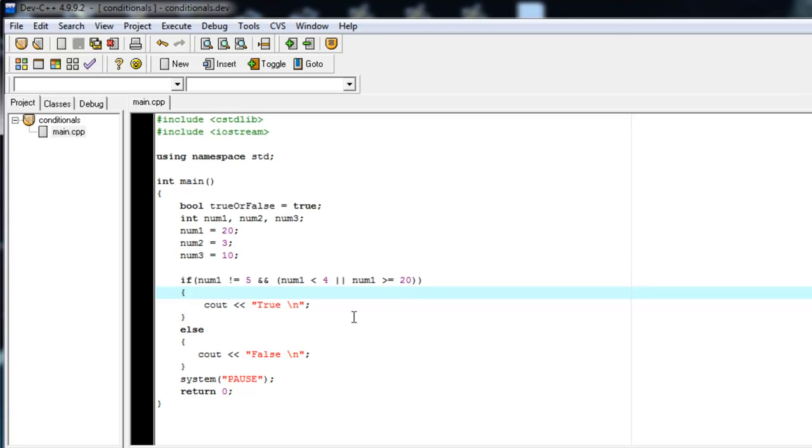Okay, so we've got less than or equal to, greater than or equal to, and we did our not equal to. So those are pretty much the core foundational logical operators in C++, and to be honest, most other programming languages use a very similar convention for their logical operators.